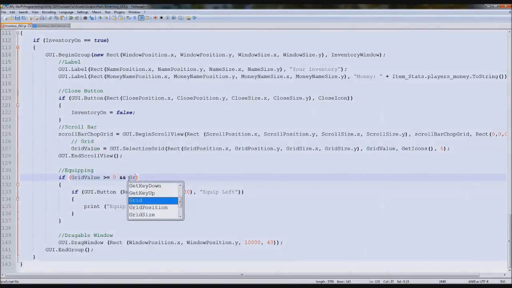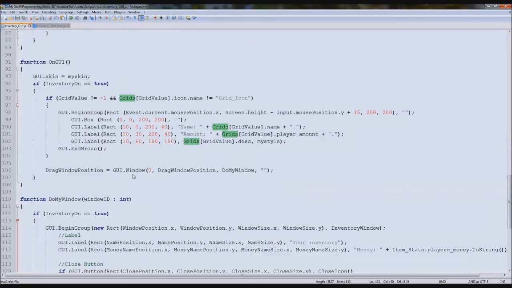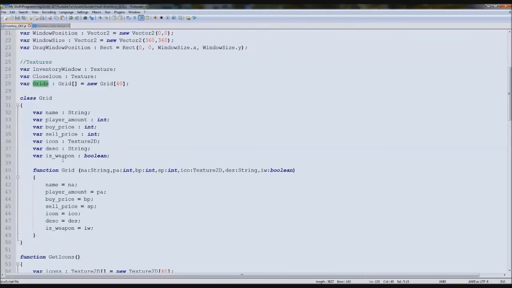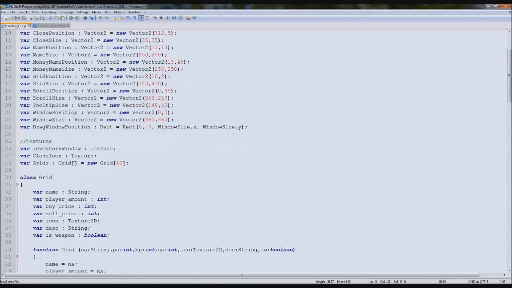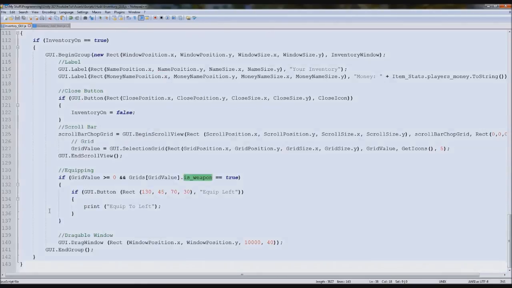Really simple to do. We're going to type grids bracket grid value bracket dot is weapon, oh wrong one, is weapon equals true. So basically we'll go to grids, which is all the way up here. So grids bracket grid value, which will determine what we've clicked on because it changes, dot is weapon, is it a boolean? If it equals true, for weapons it will, then it'll show it. So now we can try that, and if we click it, it should print left.